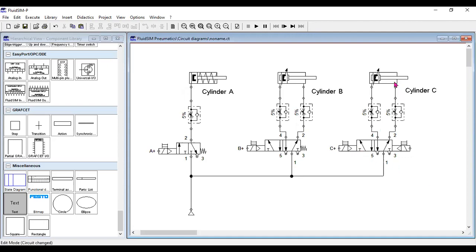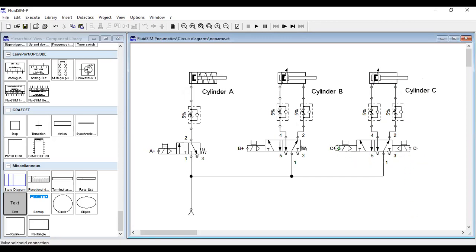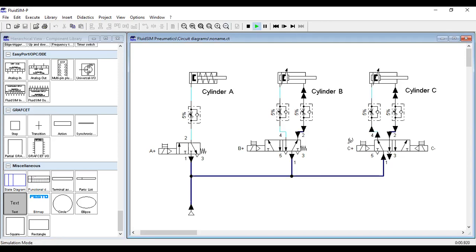But since the retraction process of the cylinder is different, we use the notation minus to indicate that that particular coil must be energized to enable the cylinder to retract. So in this case, we can create the name C minus. That means when you energize C plus, the cylinder extends, and when you energize C minus, the cylinder retracts.